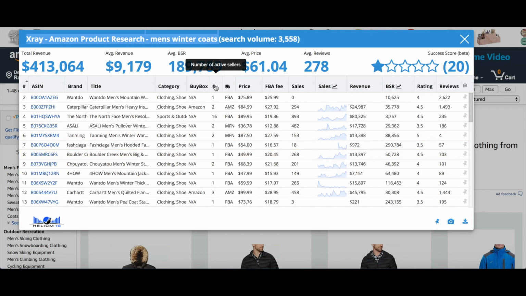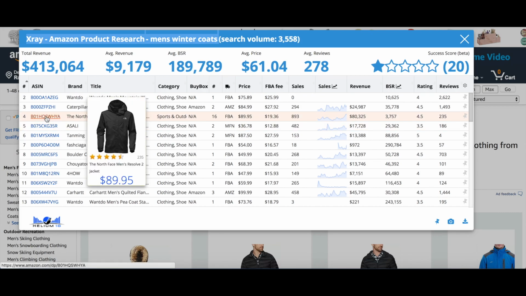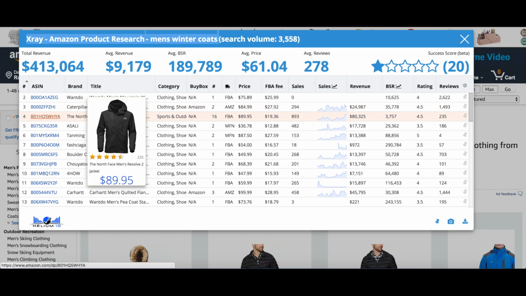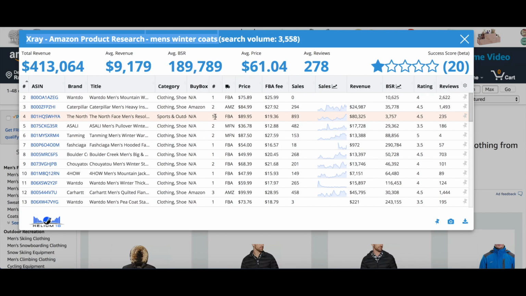Another one that I find very useful, particularly when I'm doing product research, is the number of sellers. So for example, this product here, this jacket, has 16 sellers. If you were to try and sell that or something very comparable, you're going to be up against pretty steep competition. Ideally, particularly with private labeling, that's one of the benefits, you want to be the only seller.